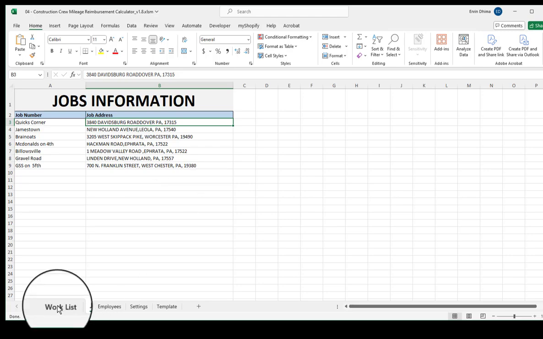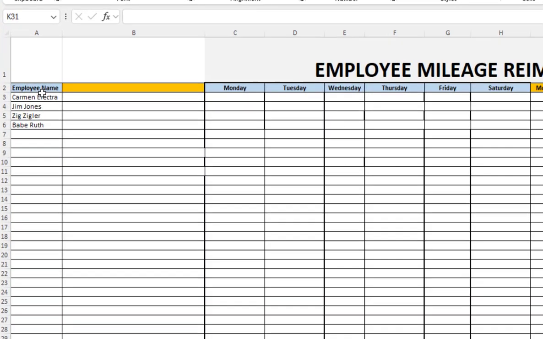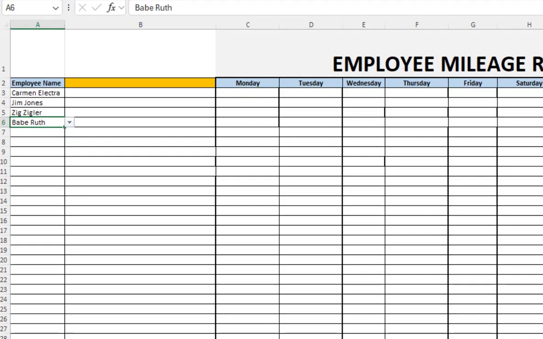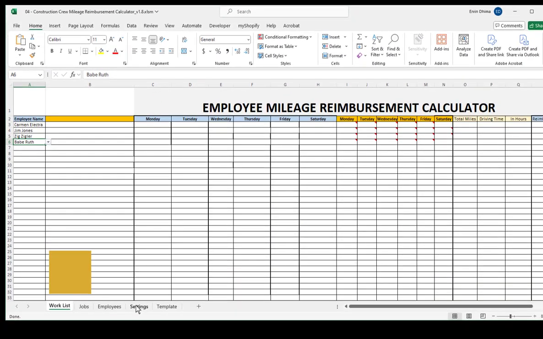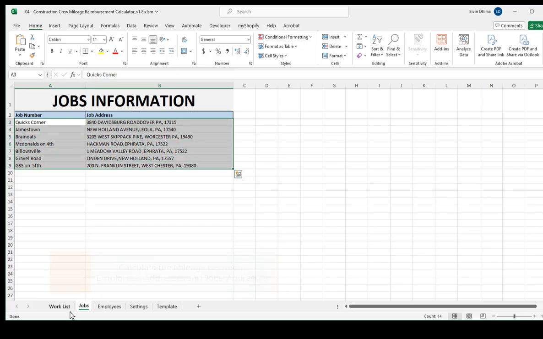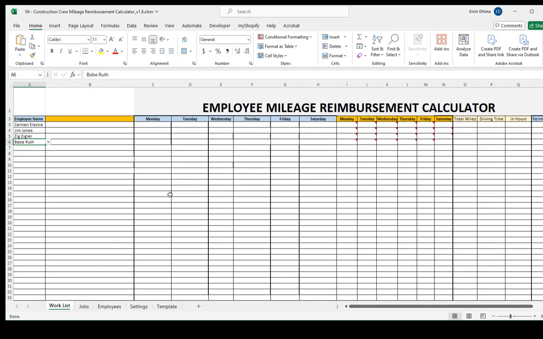What the tool allows me to do, if I have a list of my employees, like in this case, Carmen Electra, Jim Jones, Zig Ziglar, and Babe Ruth, very famous people working for us, is calculate mileage between each of these employees' addresses and the addresses of where the jobs are located. And we can do that via the drop down without having to actually enter the job address.